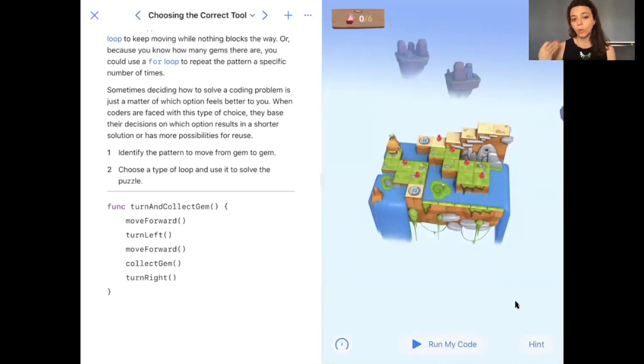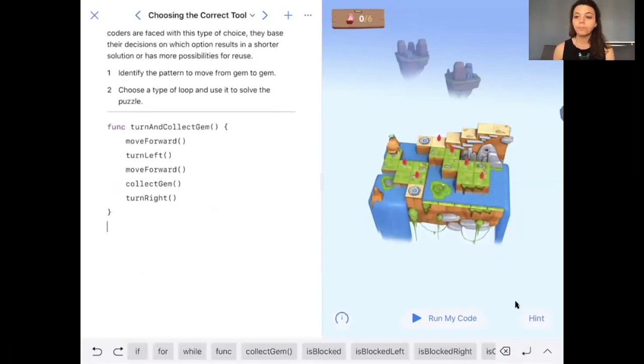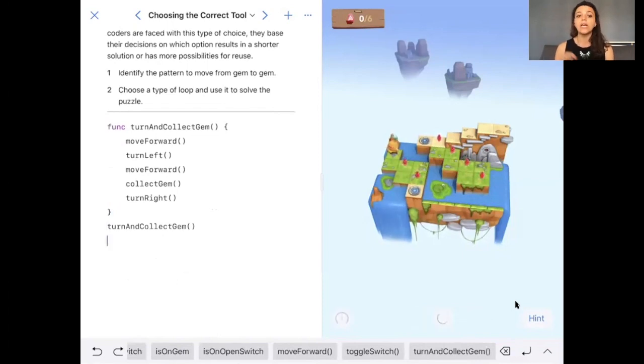You remember when we studied functions, we said when we have a recipe and we define all the instructions inside our function, then we haven't baked any cake. We don't have any cake. In order to bake the cake, we have to do the recipe instruction by instruction. This means we have to call the function, okay? What's the name of this function? Exactly. The name of the function is turn and collect gem. So as soon as we call this function, then we tap run code. Only at this time, Byte is going to move, okay?